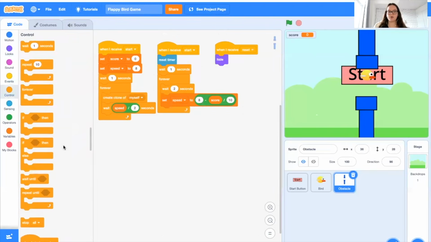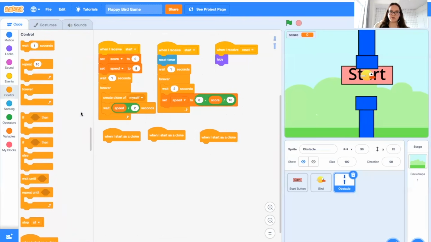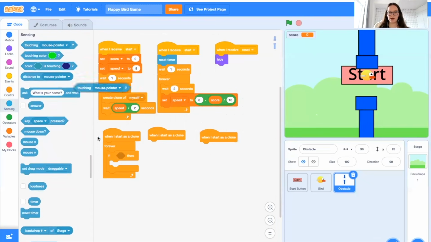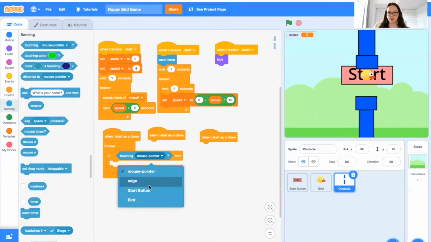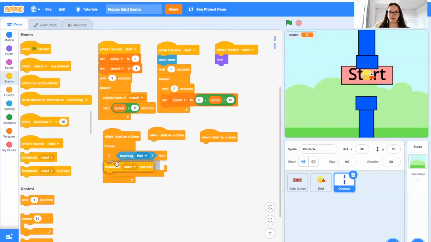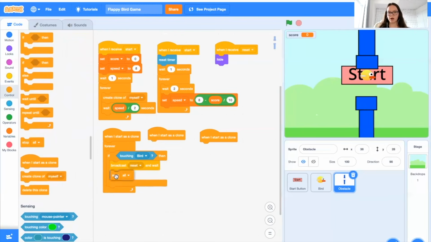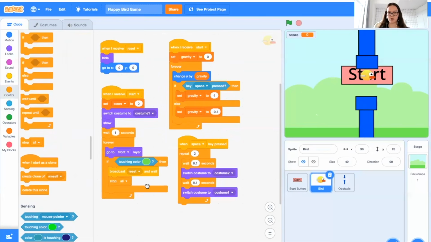And now it's time to choose what happens when a new clone is created. We're going to start by selecting 3 of these When I Start as Clone blocks. Under the first one, we're going to choose a forever loop and an if statement. Then we're going to go to sensing and check if this sprite is touching the bird. If so, we want it to broadcast reset and wait, and then afterwards it will stop all running code. This is the same code, you'll notice, that we used for this bird section over here.